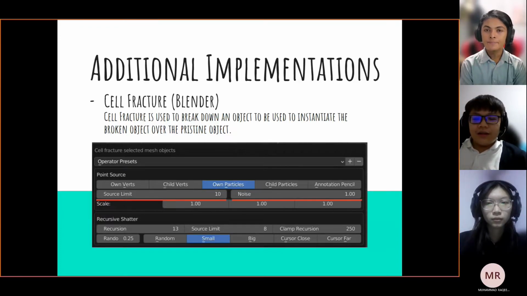For the noise, the lower the level, the more even the pieces will be. As the noise level goes up, it will be more random.